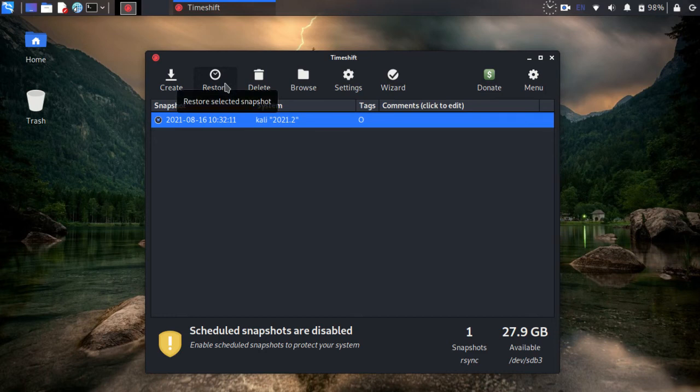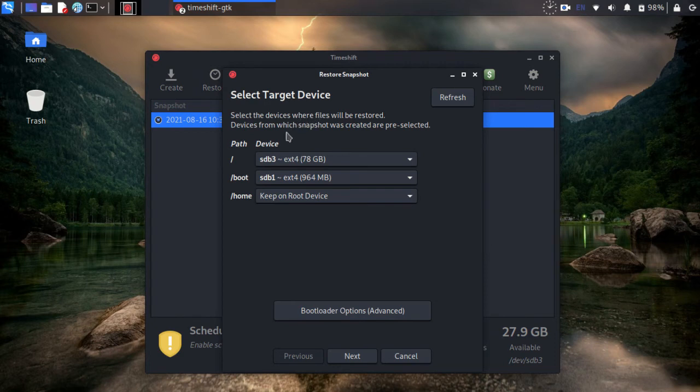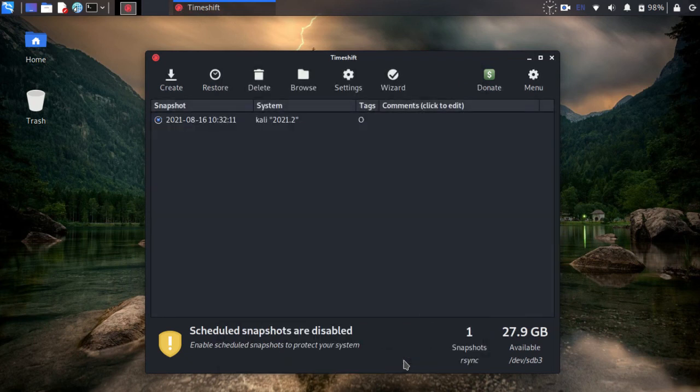With this restore button, you can restore your snapshots. Just click on it and set up the settings, for example root path, boot path, and home directory. And you can click next and this restore point will start. But in this video I don't want to restore my Linux, so you can do it from here.